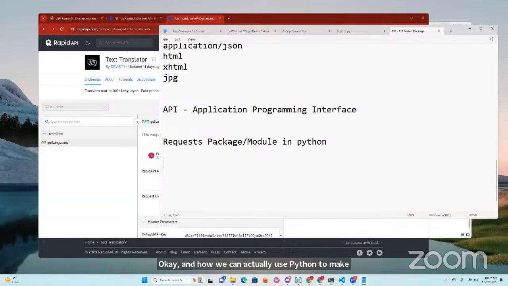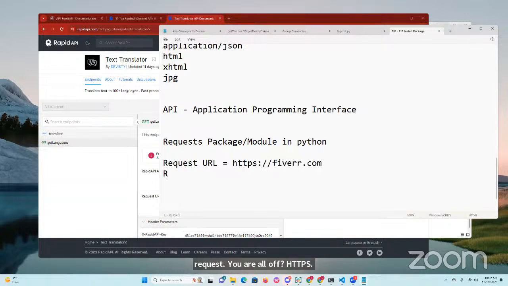Okay, we'll start by first of all exploring the request URL of https://fiverr.com. We know the request method was a GET. We are going to look at that in a second.